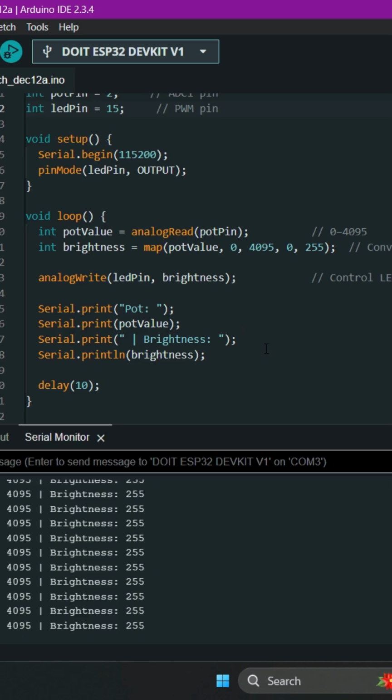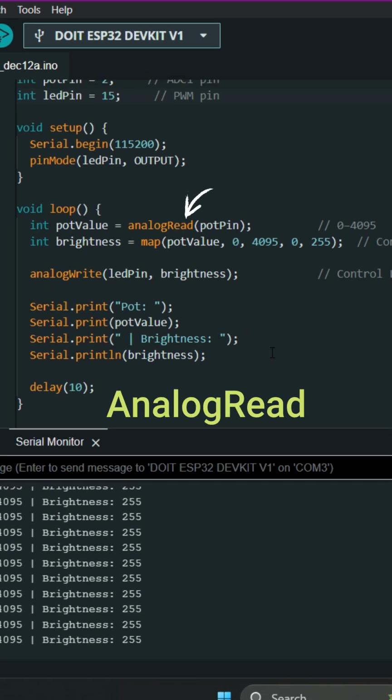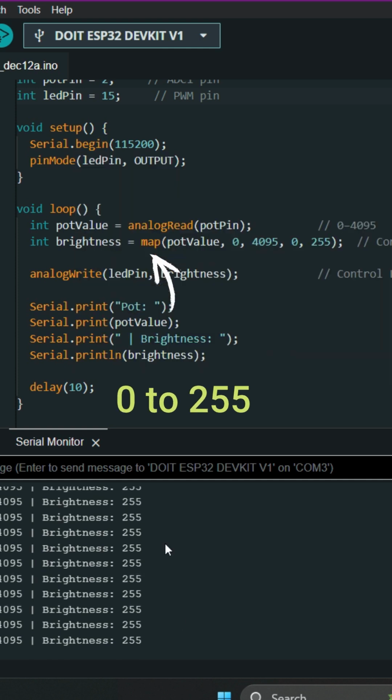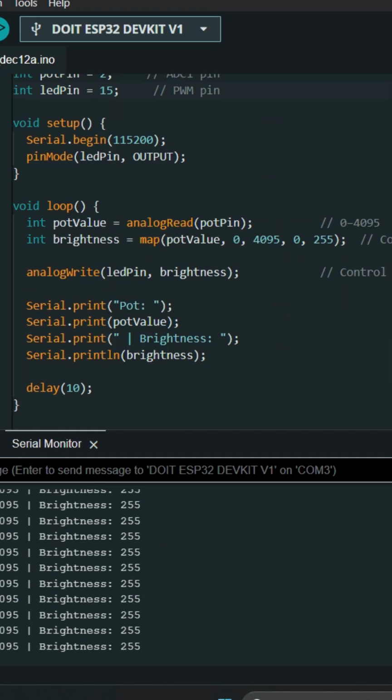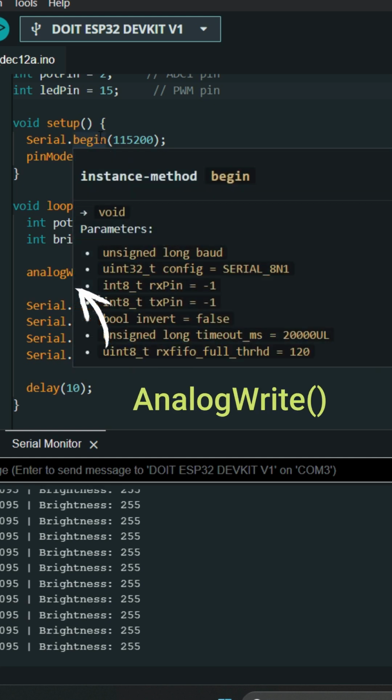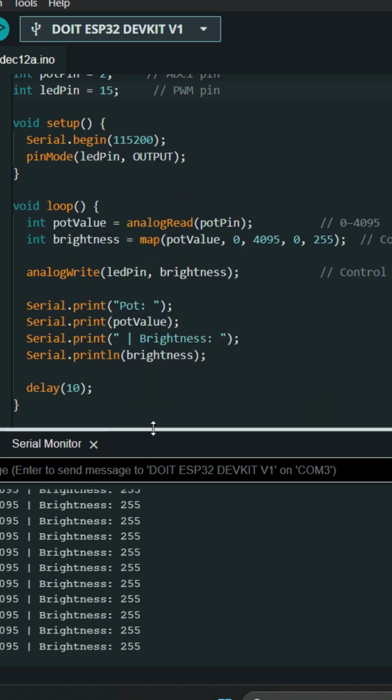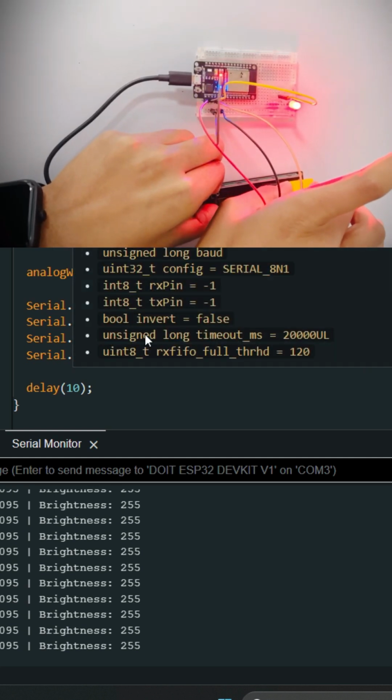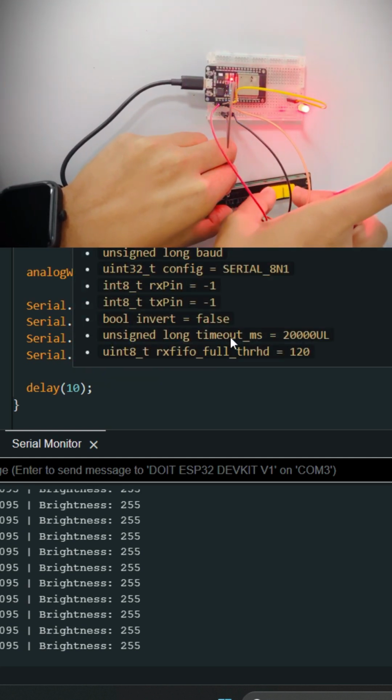Now comes the most important part, that is the code. Here I read the potentiometer value using the analogRead function. This gives me a value between 0 and 4095 because the ESP32 has a 12-bit ADC. But LED brightness works from 0 to 255. So I use the map function to convert the range. After mapping, I use the analogWrite function to control the LED brightness. So when I move the potentiometer, the ADC value changes and the LED brightness changes smoothly.